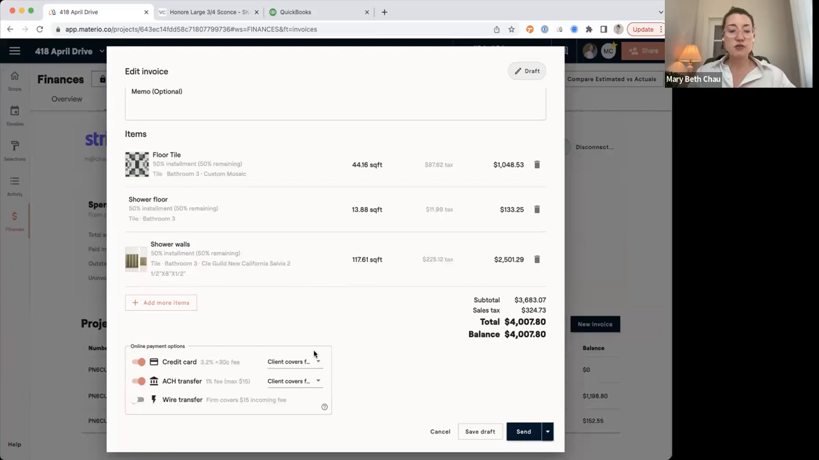And then when I scroll down here, you'll notice that I have the ability to pay via credit card or via ACH transfer. I can also turn on wire transfers. And in Materio, the default is that the client covers the fee on this. This protects the firm from having to pay this, and it's really a convenience for the client to do this. So we usually push it onto the client, but you can also decide to absorb that cost if you would like to.